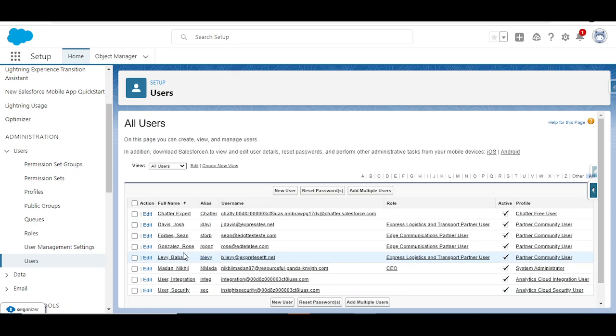So if you see here, the role has partner user as a role for Sean and Rose, and for Express Logistics we have partner users. So I want to change the Sean role to partner manager. Similarly, I want to change Barbara's role to partner manager. I'll go to Sean first.